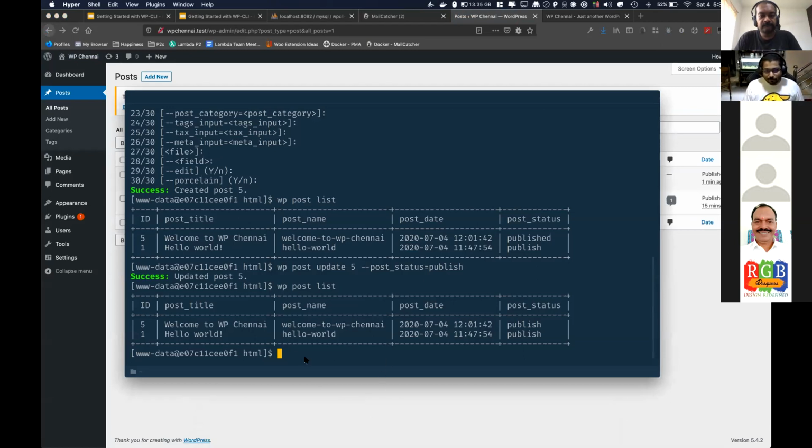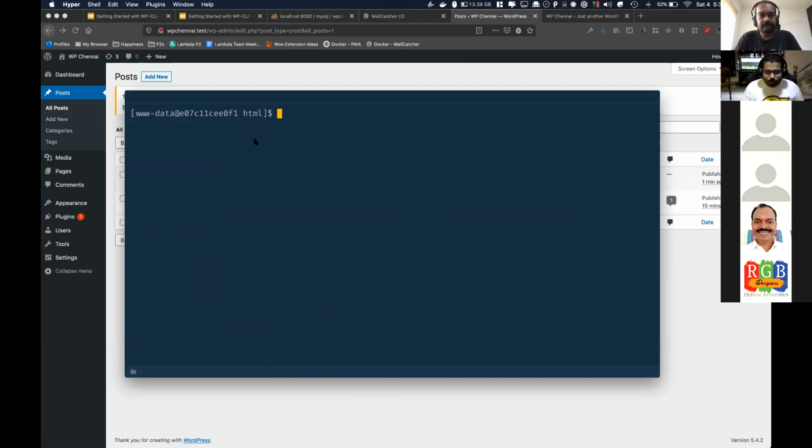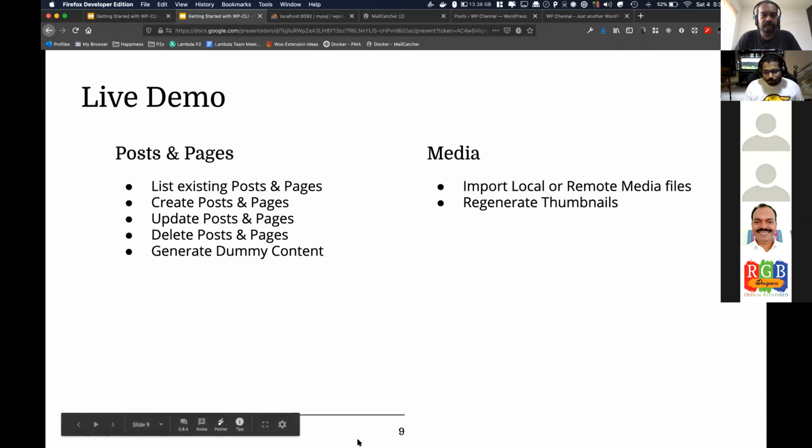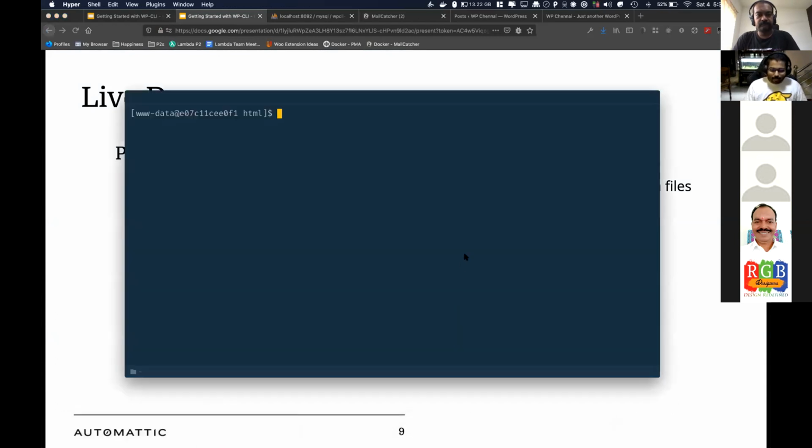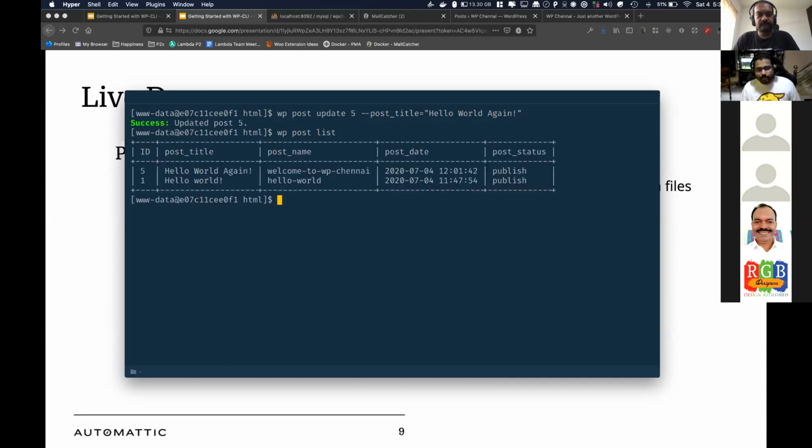It's the same method you can use to create a page as well. I just created a post. If you switch the parameter to page, then it will create a page for you. We have already tried updating some options, like changing the status to publish. That's one way of updating it. If you want to change the title, you can change the title as well. Suppose here I have updated the post status. Let's say we can update the title. Title is, I'm going to use quotes for escaping. Just updated it, WP post list. We can see the title has changed. It's hello world again. So that's how you update a post or page.